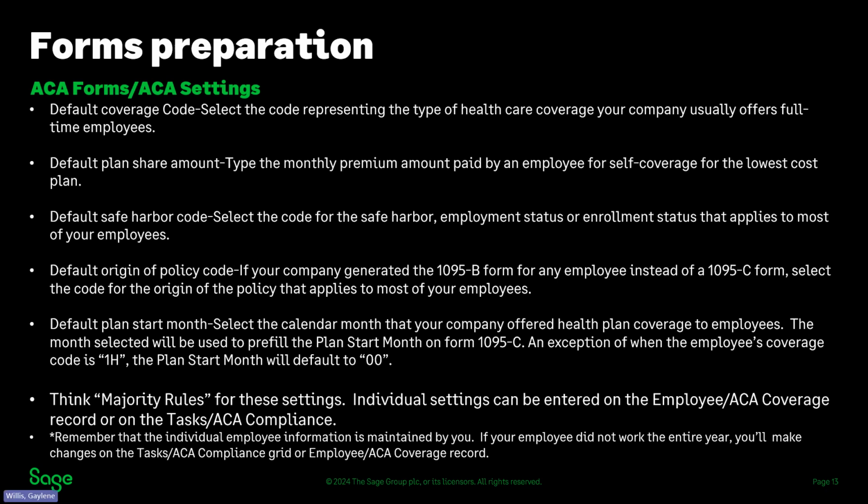The default origin of policy. If your company generated the 1095-B for any employee instead of a 1095-C, select that origin of policy code that applies to most of your employees. The default plan start month. This is the calendar month that your company offers the health insurance plan. In other words, if it begins January 1, we're going to put January. It's not the individual month where an employee elected to participate in that coverage or became qualified for that coverage. In other words, if they were hired in March, it's not March. No, this pertains to your company. When it comes to these settings, think of majority rules.